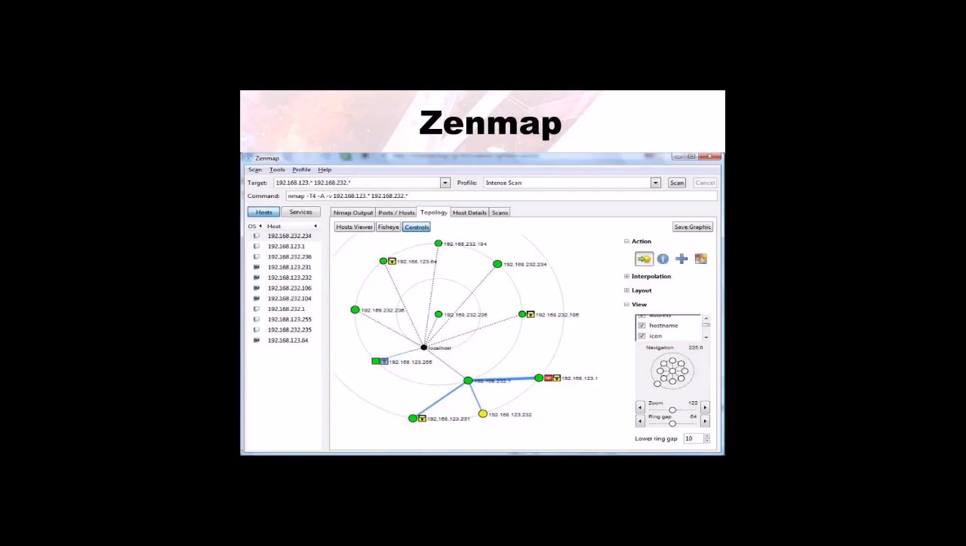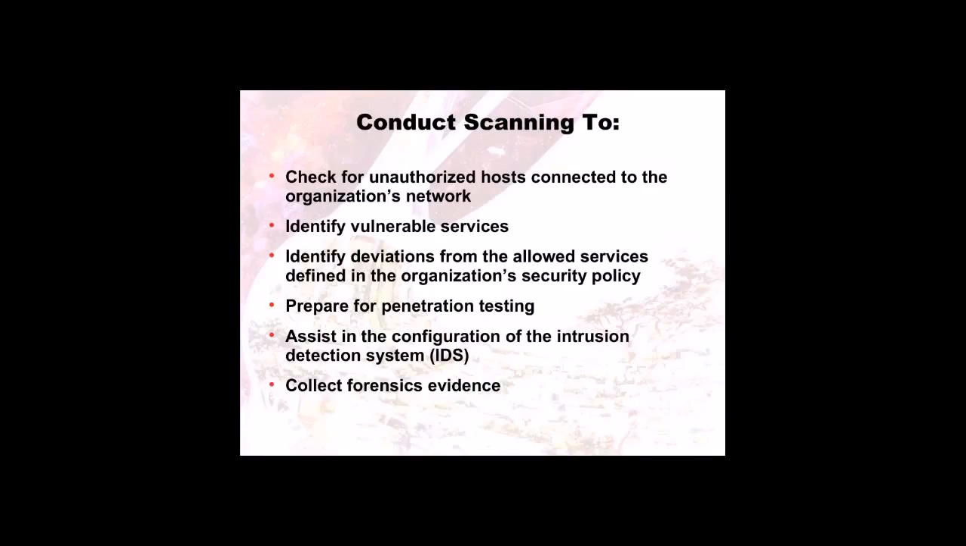Here's a newer version, ZenMap. And we scan to find unauthorized hosts, vulnerable services on a host, any services that were not supposed to be there. It helps you prepare for the pen test. Again, how would you know if your IDS works if you don't fire attacks? And it helps you collect forensics evidence. If it's listening on port 666, I'll bet it was part of that problem.